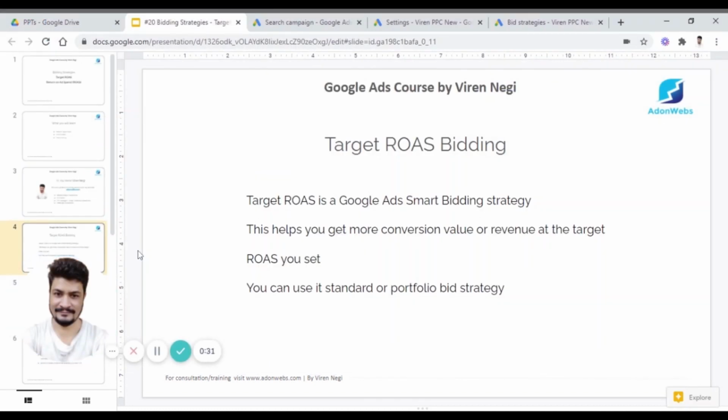So friends, target ROAS bidding is basically a smart bidding strategy, and the main purpose of this bidding is to try to get you more conversion value or revenue at the target ROAS you have set. So let's say you spend around $1 and you want $5 in return. It will try to get you $5 in return for every dollar you spend on Google. And you can use it as a standard or as a portfolio bid strategy.